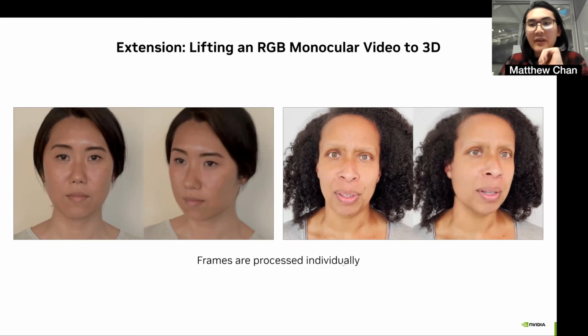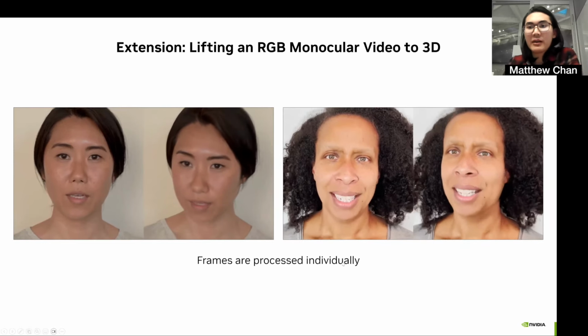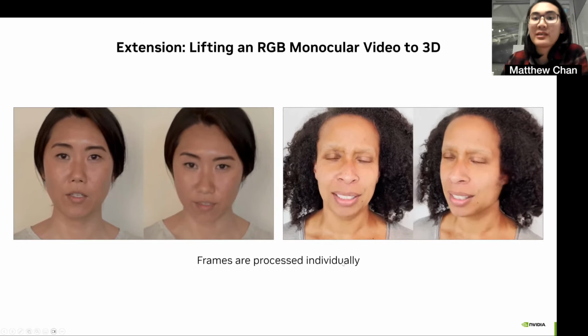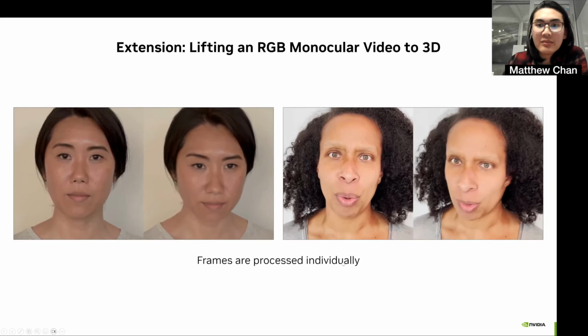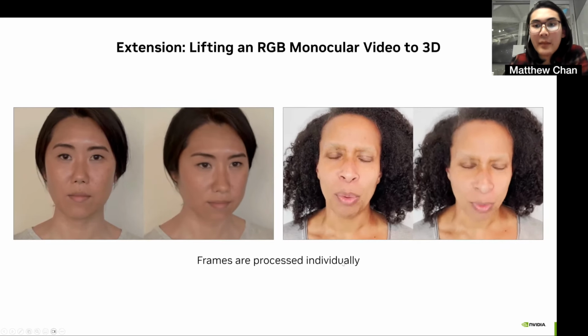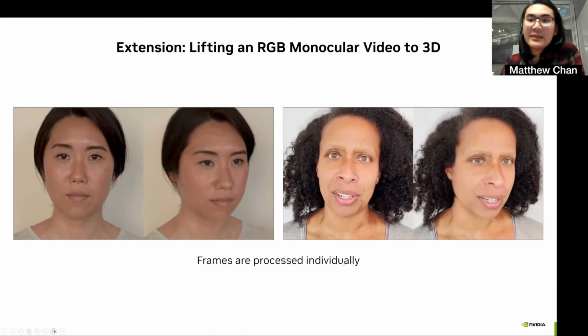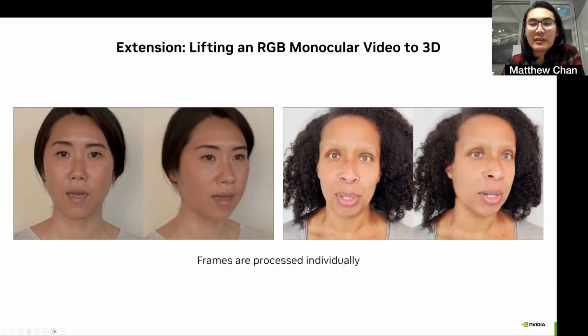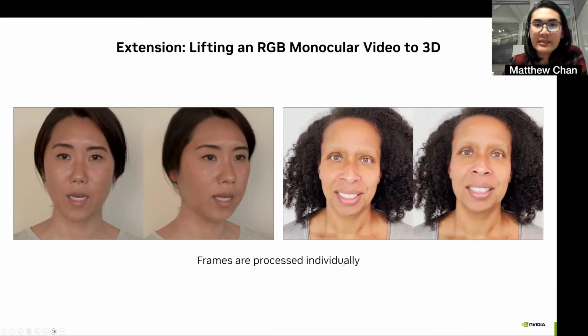Awesome. So what we found is that despite having baked no implicit or explicit temporal memory constraints, this model still worked amazingly well on videos, simply by processing each of these frames independently and in sequence.